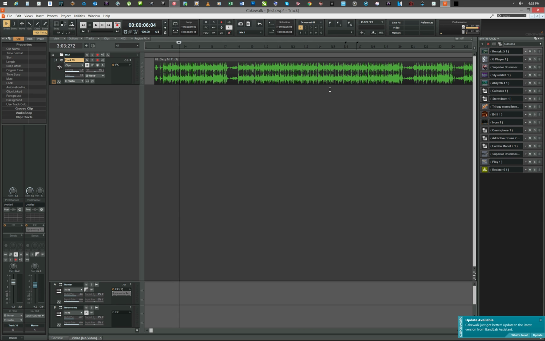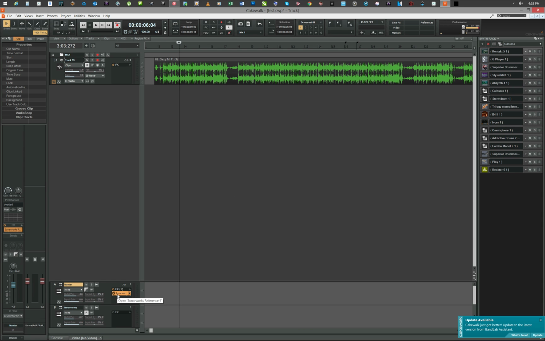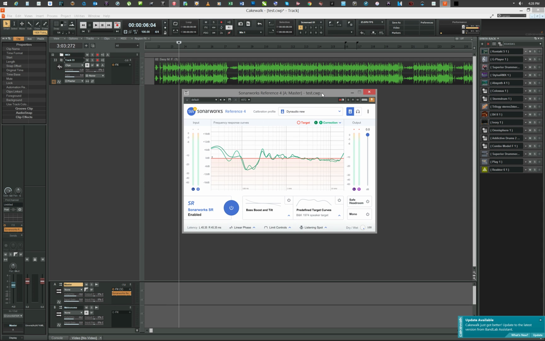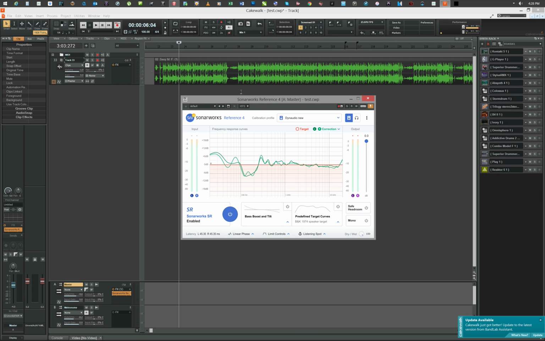So once that's done, you open up your DAW and put the plug-in on the master. Now again, you're going to turn it off if you render anything, because it's just a monitoring thing.